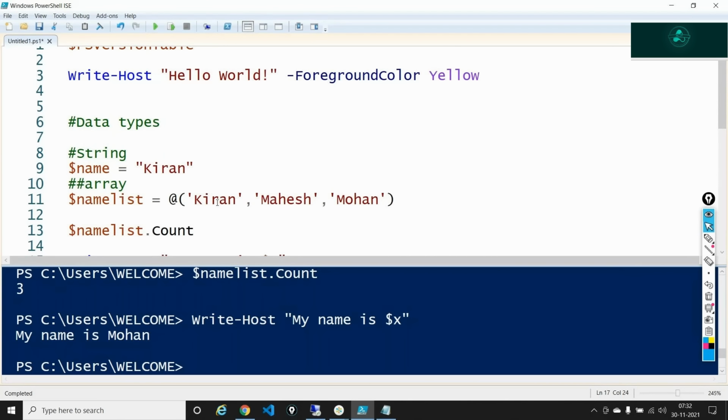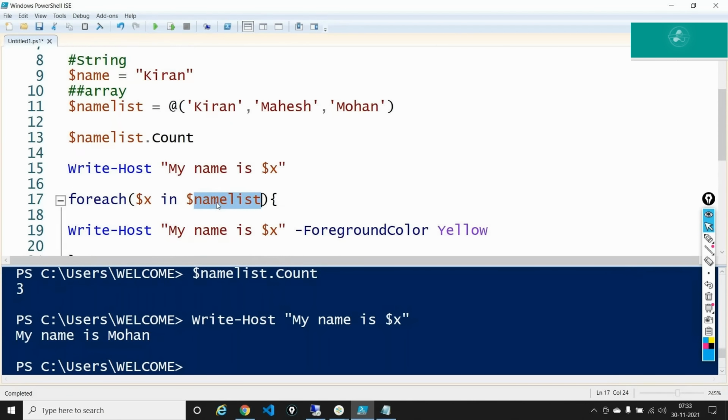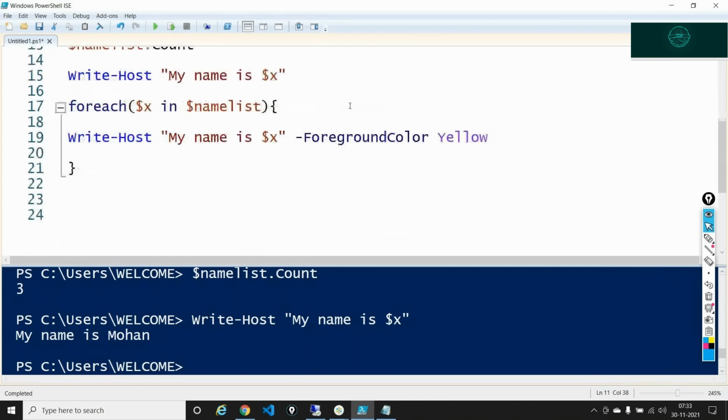And after the third time, it exited from the loop, and it stored a value known as Mohan with it. That's the reason when I'm printing this out, you're getting Mohan out here. But let's say this is not $X, let's say this is $Y, and I change this here to $Y also, and this to $Y also.